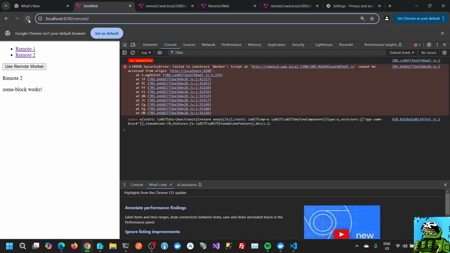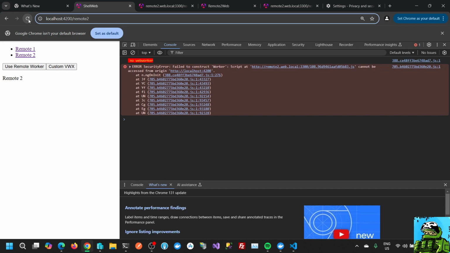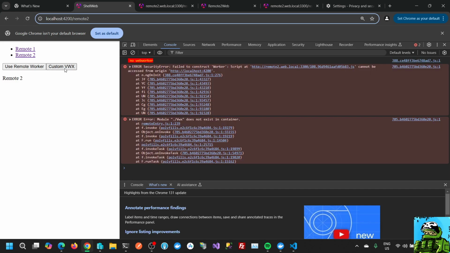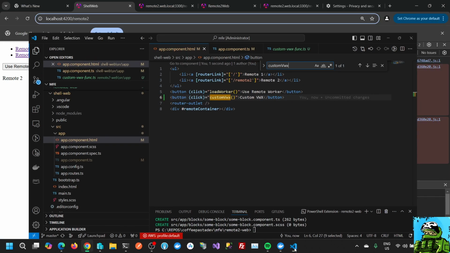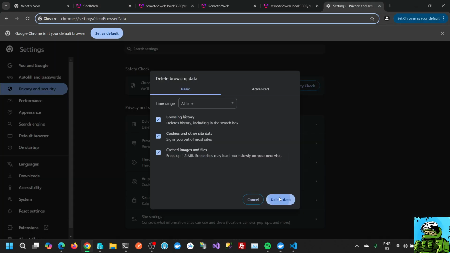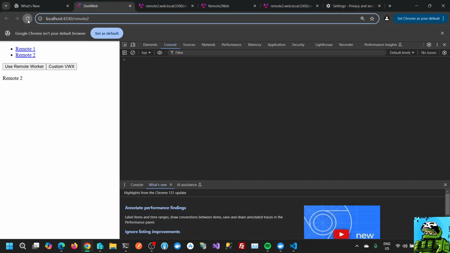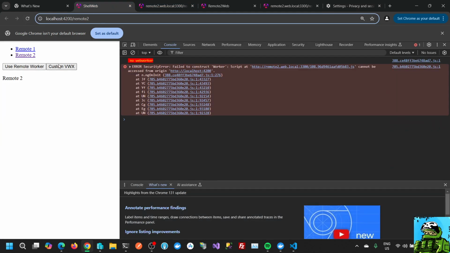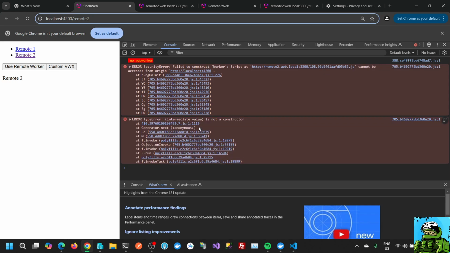So let's refresh this. Right, so go to this one. It should say hello. No, does not exist in container. Same issue. All right, so I think we just need to delete browsing data, because that might be an issue with caching in the browser. So: intermediate value is not a constructor.